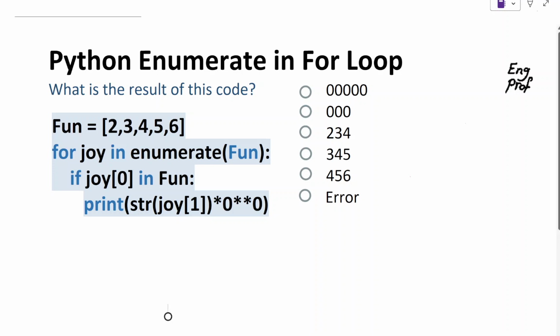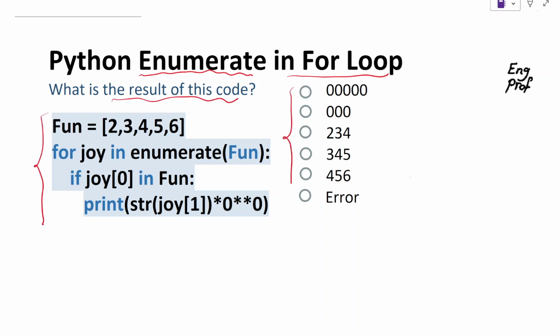In this Python example that involves the enumerate function in a for loop, we want to find the result of running this Python code, and we need to find the correct answer among the multiple choices provided here. So what is happening? First, we define a list fun that involves 5 elements: 2, 3, 4, 5, 6.